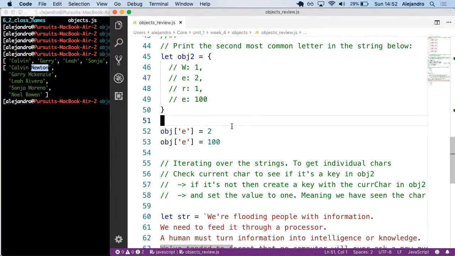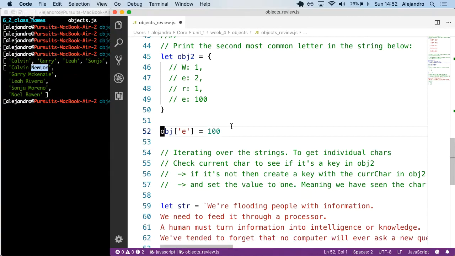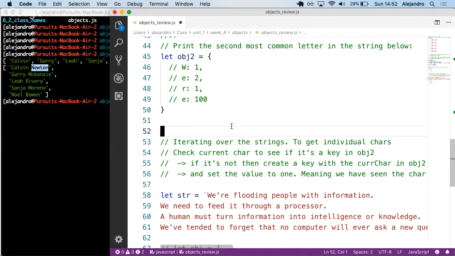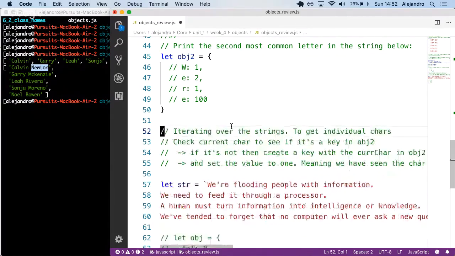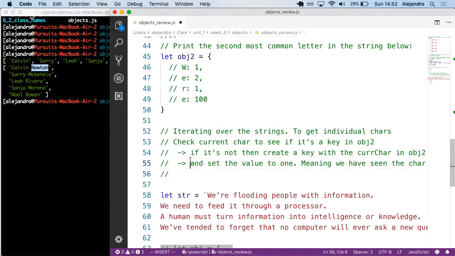But the point that I wanted to demonstrate here is the fact that if you're in an object, you're not going to have repeated keys. Keys are unique, and therefore they value that. So okay, we check if it's not. So if it's not, then we do.